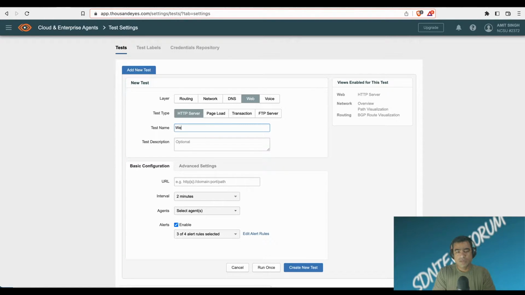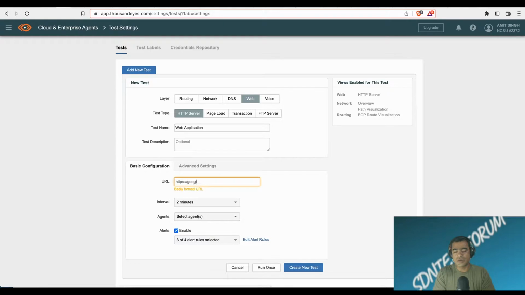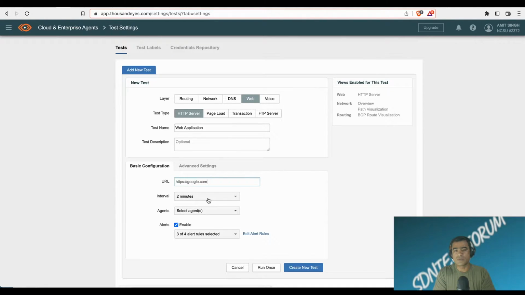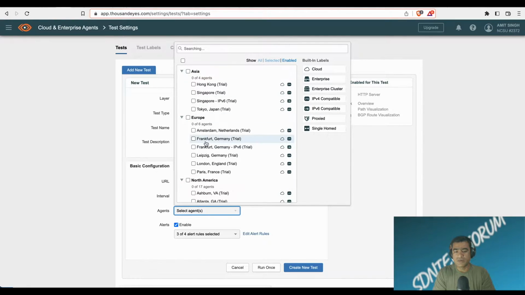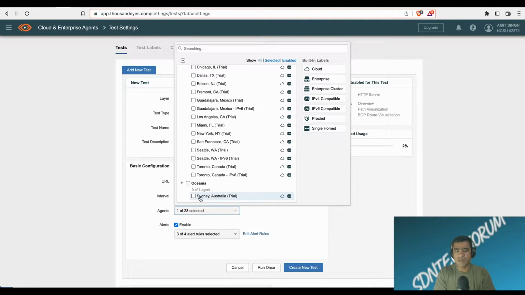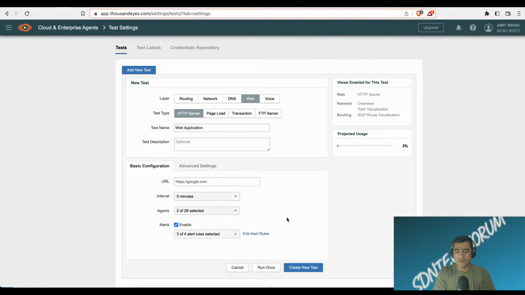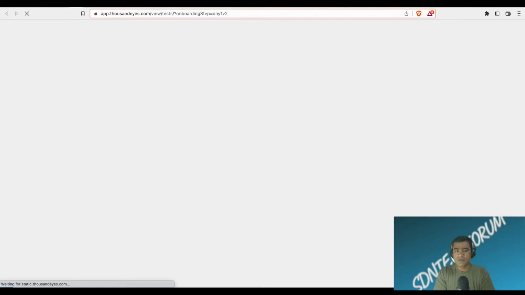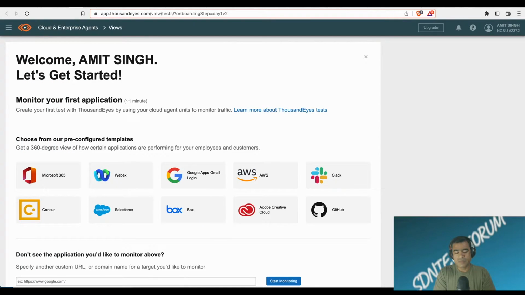Web server, HTTP server test is very common. That means you are trying to connect to a web application. If you are an application provider or an e-commerce website, you really want to make sure that your application experience is within a user limit. And for that, you can run a web server test from multiple cloud agents. With the cloud agents, which are provided by ThousandEyes, you can choose them and you can run the test, and that's what we are doing.